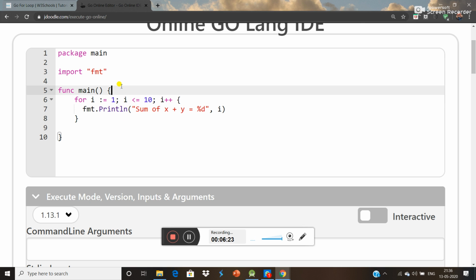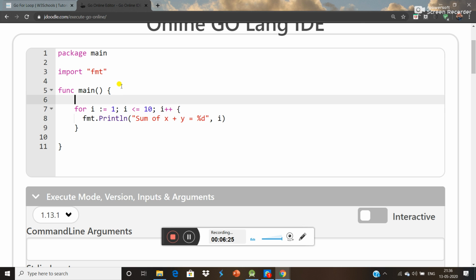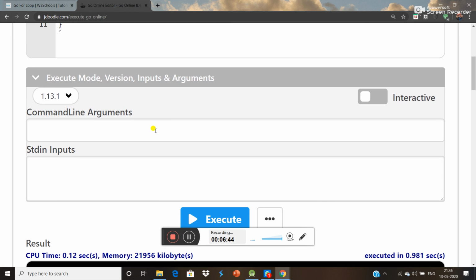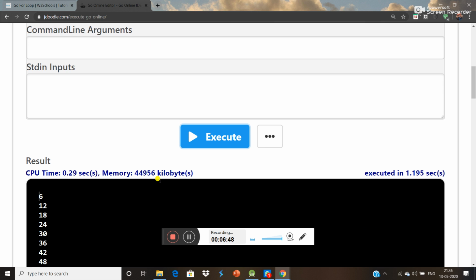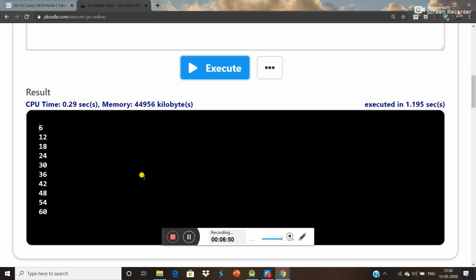If you want to write a table for a number, for example the table of 6, simply delete this, and multiply i. I think maybe it is working, because I also don't know. Yes, it is working. So like that, you can learn any language from the beginning.